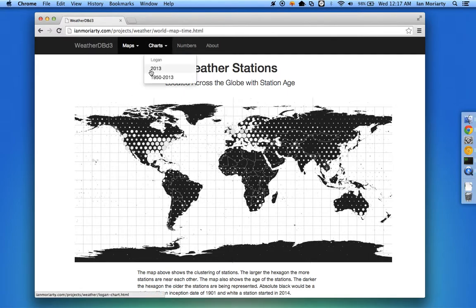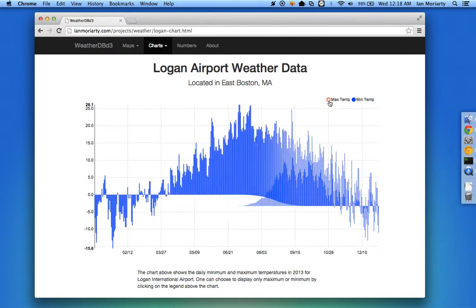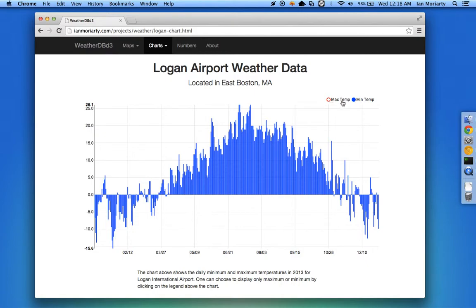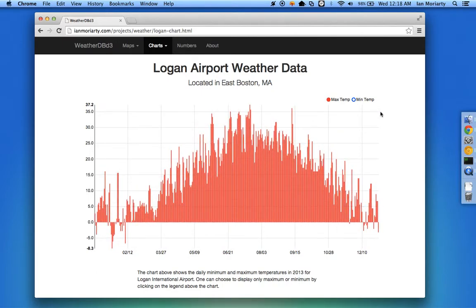And then let's go to charts, since this is weather data after all. I pre-built some of these charts, which as you can see here, Logan. This is 2013 weather data for Logan every single day of the year in 2013, with blue being min temperatures for that day, red being maximum temperatures for that day. Since this is NVD3, we can actually turn off different data points, turn on different data points. So I just turned off max temps, so now you're just seeing the mins for the year, and now I just turned off min temps, so now you're seeing all the maxes for the year.